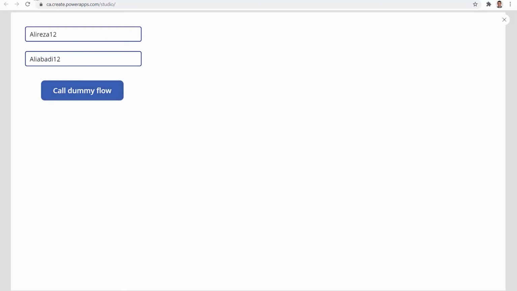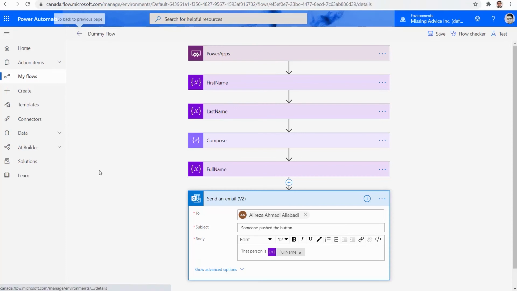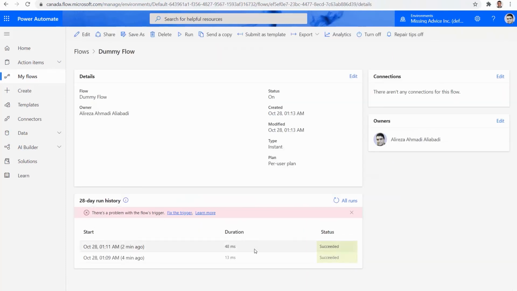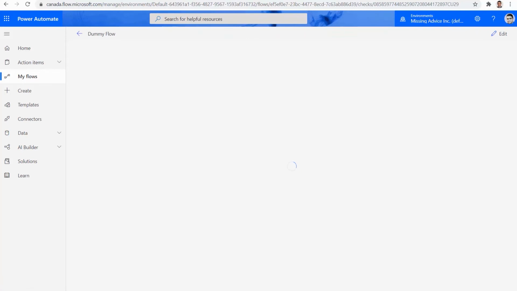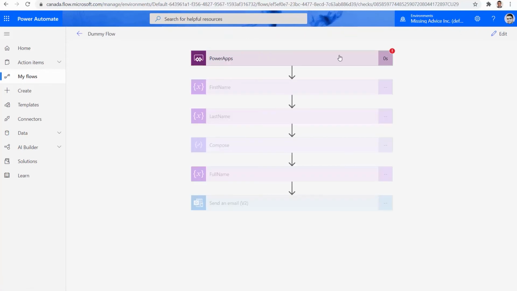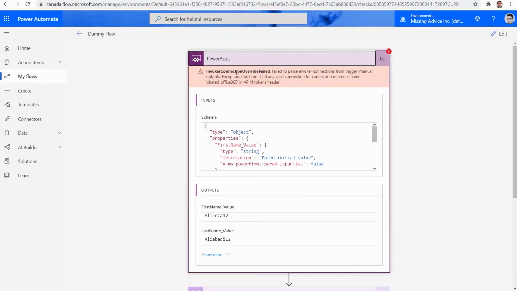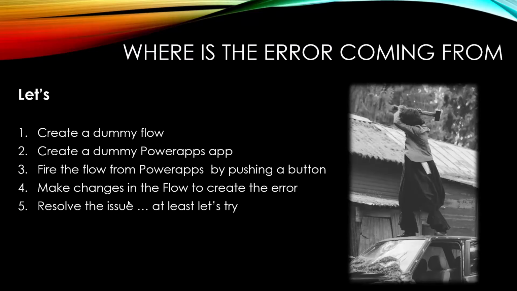Let's look. So I go back to the Power Automate, again, go back here. No, it didn't. And it tells me that there's a problem with the flow's trigger. And if I click on fix the trigger, you see this very famous error. Fantastic. So we successfully recreated the issue.